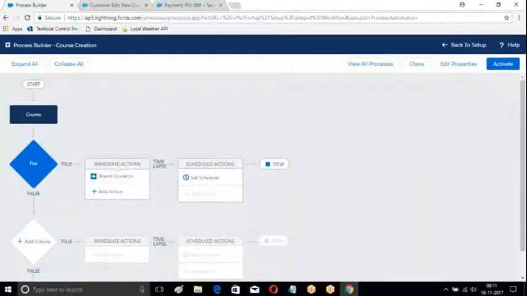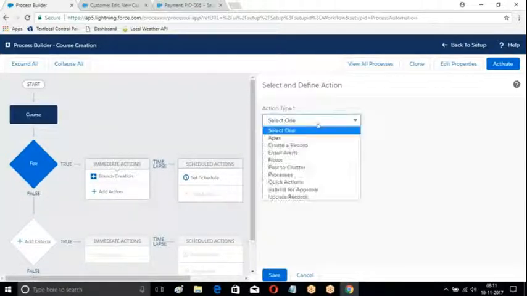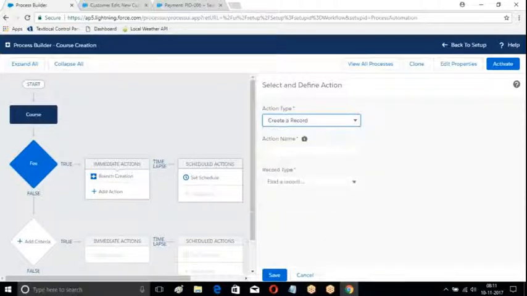This is how we got it. I hope I am clear with this. Okay. Now what are the actions we can perform? Tell me once again. What are the actions? Creation of Apex class, creation of record, email alerts, flows, flow starter, process, quick action, submit for approval, record update. Now, creation of record, once again I will explain.